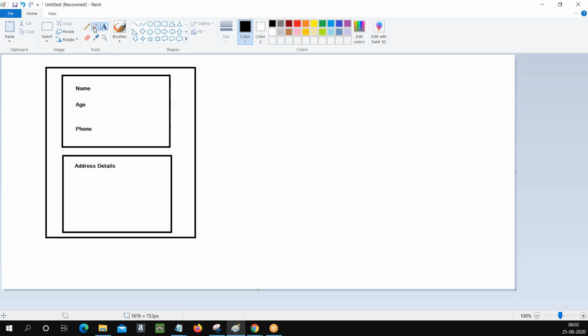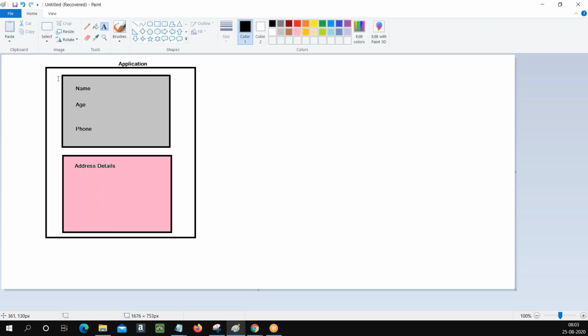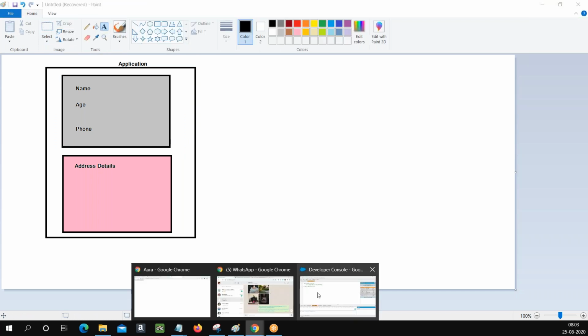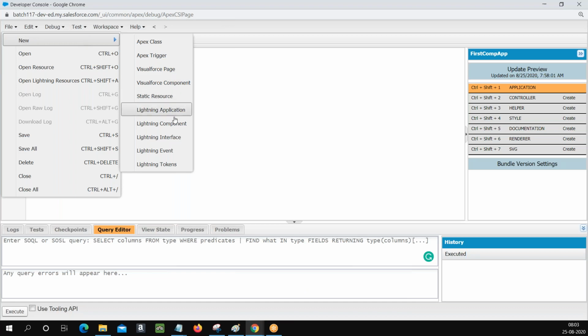So this is one component, and this is another component. I'm going to preview this component with the help of a container called application. Got me? So wherever I need this name, age, phone details, I can use this component anywhere in my Salesforce org. It's a kind of reusable unit, right? Reusable unit. Once I create it, I can use it in any places I want, isn't it? Okay, let's create a component.